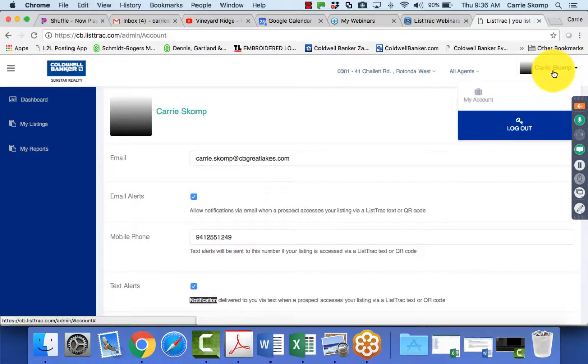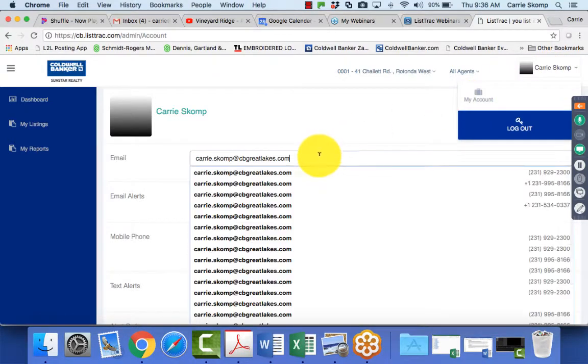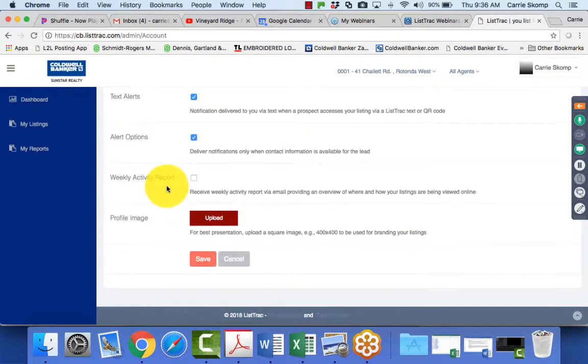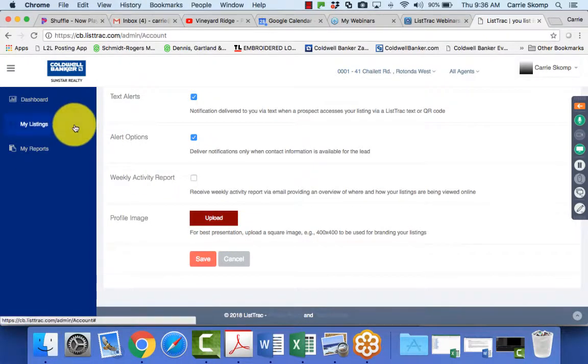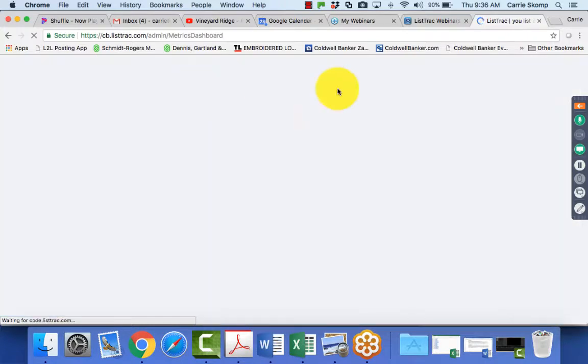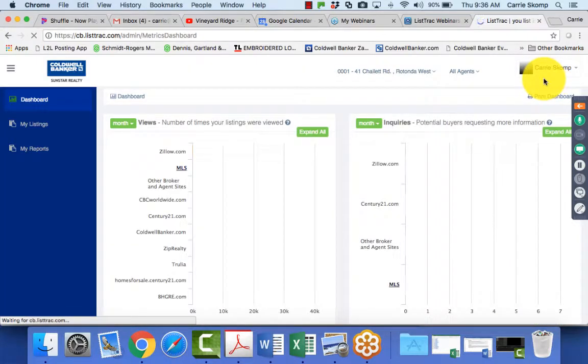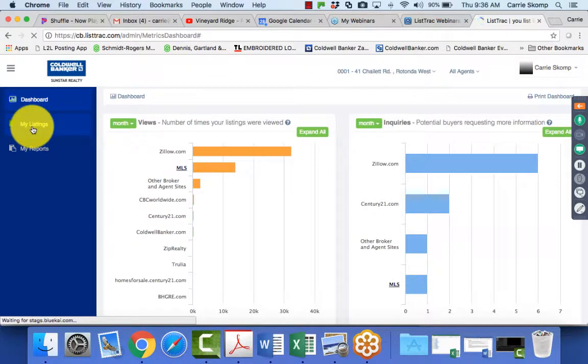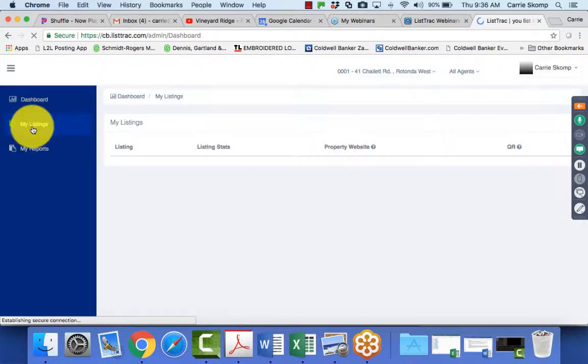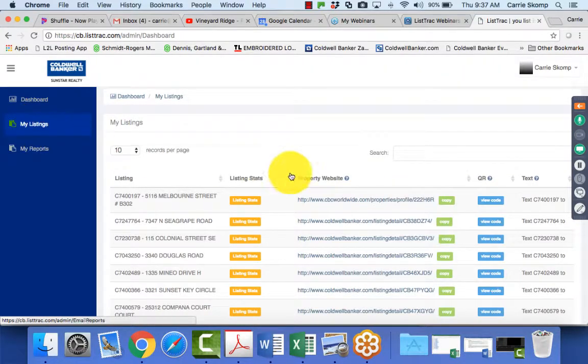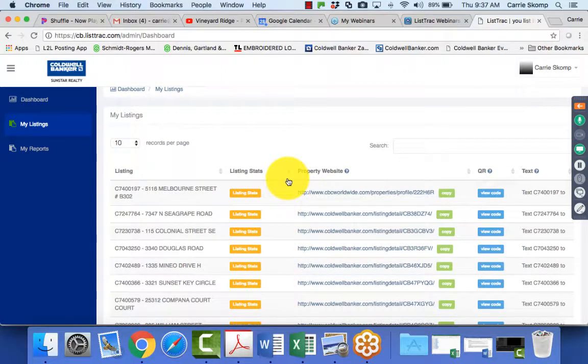So again, we're in settings, so it's just on your name, click My Account, and then your agents can update the information that they want to in there, including adding their profile if they would choose to. So that was from the dashboard, and then we went over to the profile. So now we're going to jump into My Listings. Again, your agents will view all of their own listings, and you at the office level will be able to view all of the listings in your office.